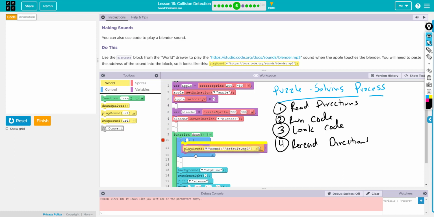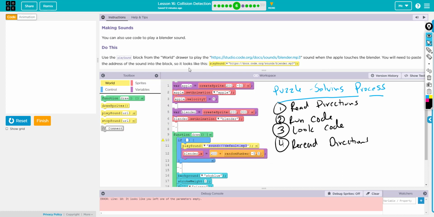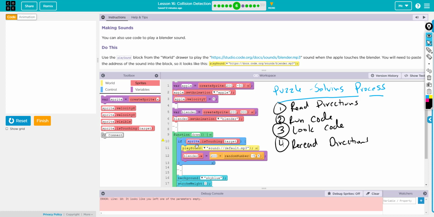Oops, sorry, we're not supposed to do that. We're actually supposed to put it here, and what we want to use is the is touching sprite. And that's why it wasn't working. So if the apple is touching the blender, then we go ahead and we're gonna play the sound.